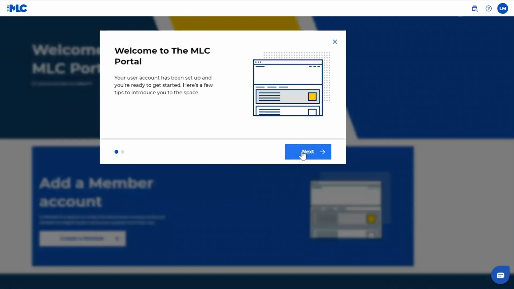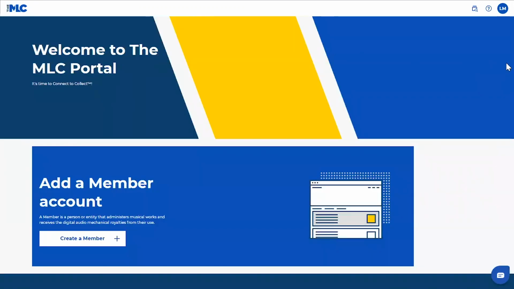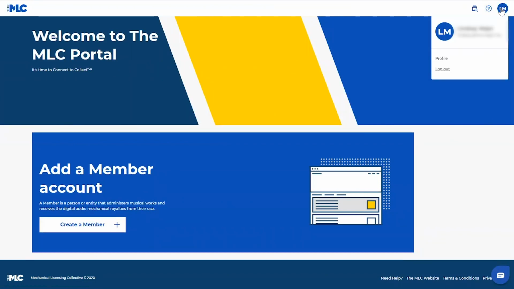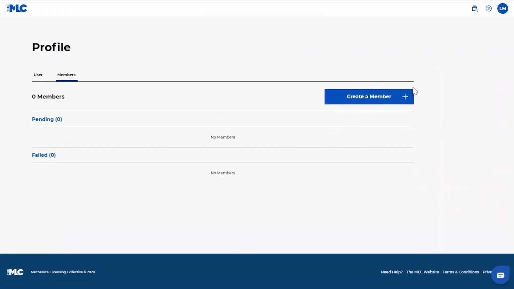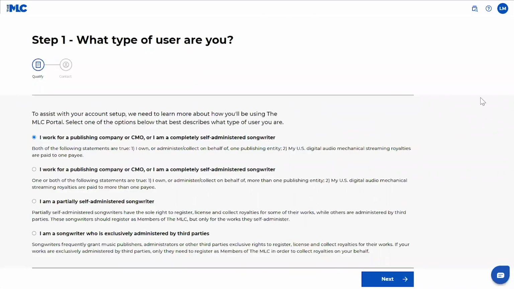So from here, you'll hit this welcome screen. You can go ahead and create your member just right here. If you bypass this welcome screen, you're also prompted to create your member. And then the last way you can navigate to create a member is if you go to your profile, members, create a member. So I'm going to go back and use this route. All the routes lead to the same place, just showing you 3 different ways that you can get there after you get in.